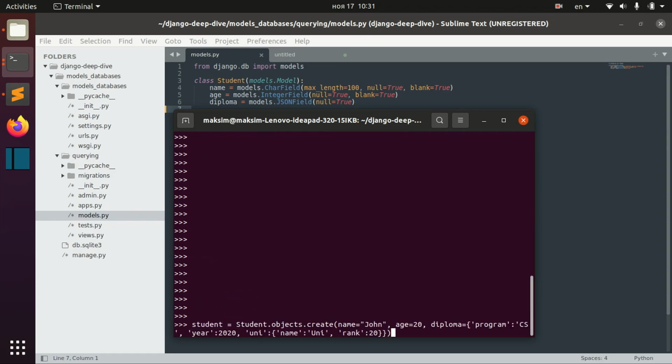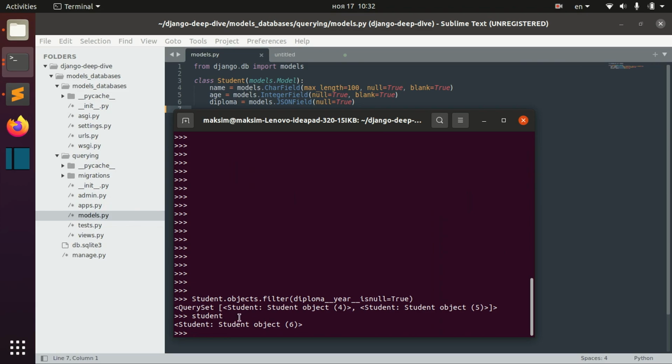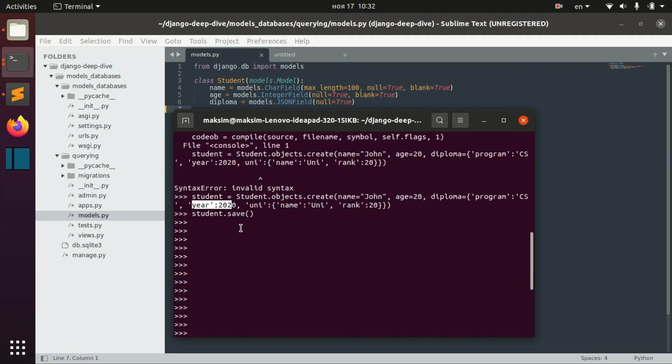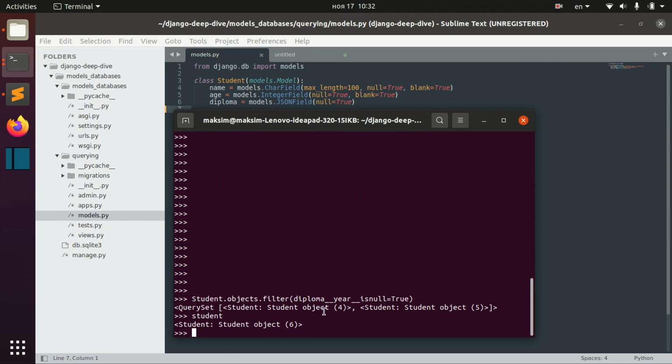And now we can, for example, try to filter by the fact, so we can filter by the missing key. For example, we want to find the students whose diploma doesn't have year. So in this case, we write diploma two underscores year two underscores is null equals true. Yes, so we have two students which we returned, and also our new student that we have just created, which actually has a year. It wasn't returned, so this is working as expected.